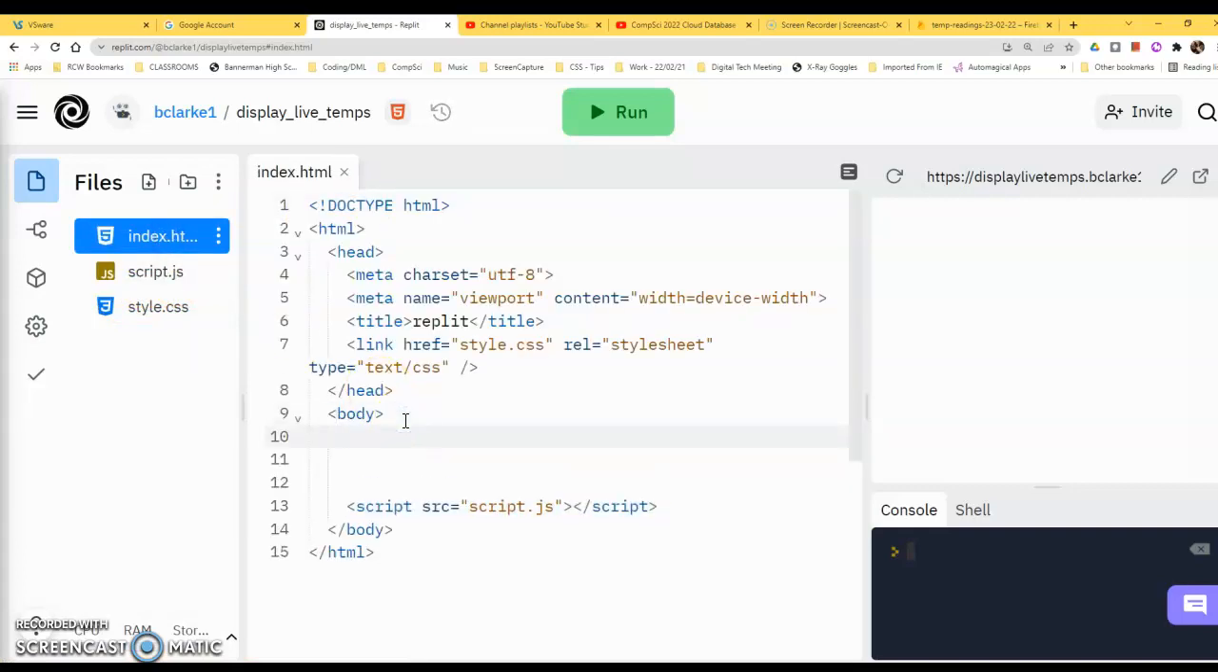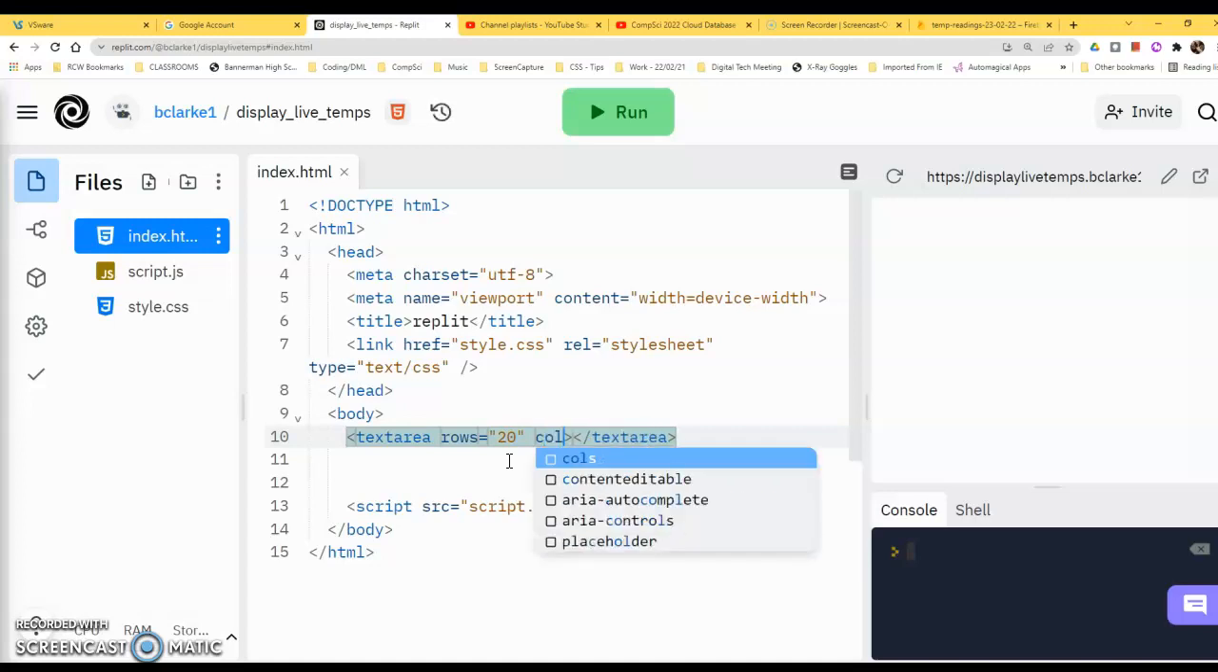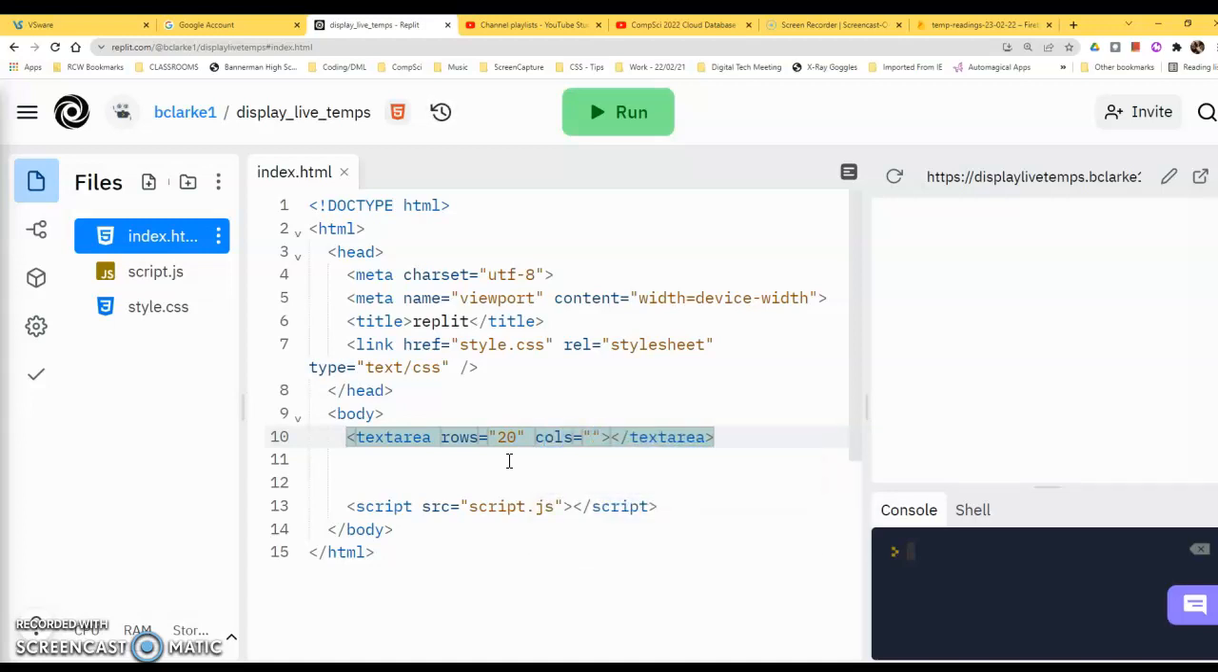So let's start off and create the area for housing our temperatures. I'm going to use what is known as a text area element. A text area is a good way of displaying content where you might have lots of things in it. We're going to make the rows equal 20. Again, you can play around with this, you can make it bigger or smaller than 20. Columns equals around 25, and let's run that now and see what it looks like.